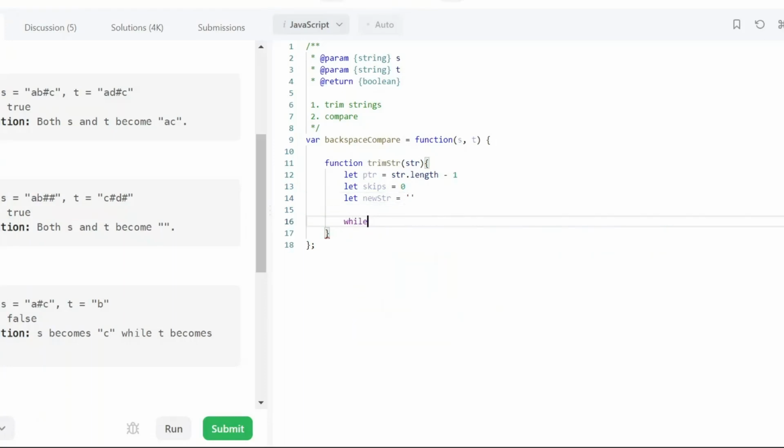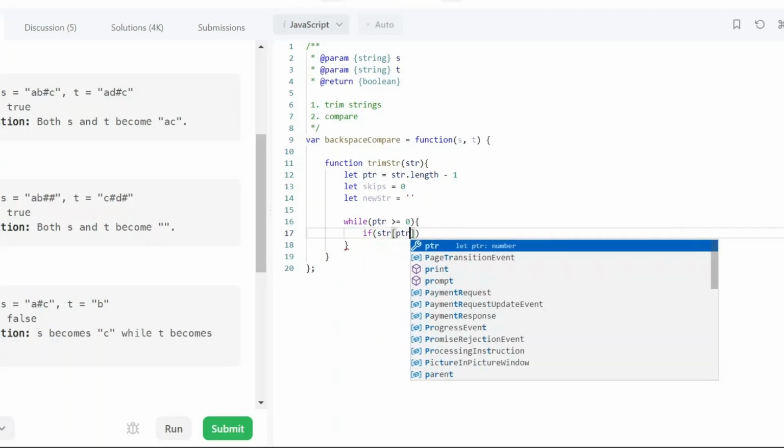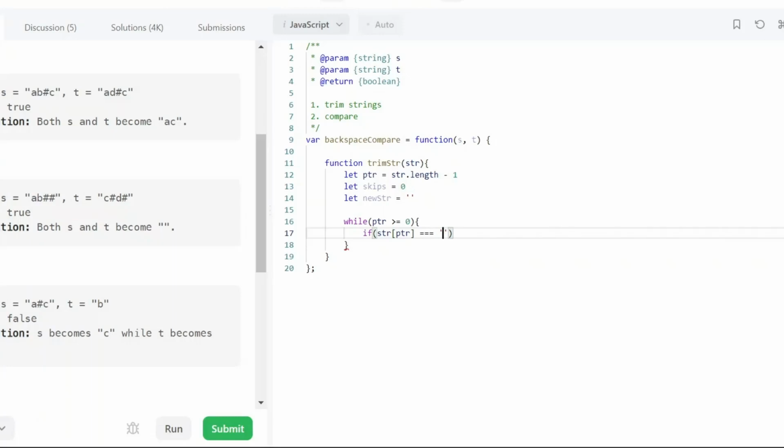We're going to check while this is in bounds, while pointer is greater than or equal to 0, because 0 is the first item in our string and it doesn't make sense to go beyond that. So while this is true, we're just going to make the necessary checks. So what checks do we want? We want to check if the current item that we are on is a pound sign. If it's a pound sign, what do we want to do? We want to go ahead and increment our skips. That means we have encountered a pound sign, so we want to increment this number of items to skip.